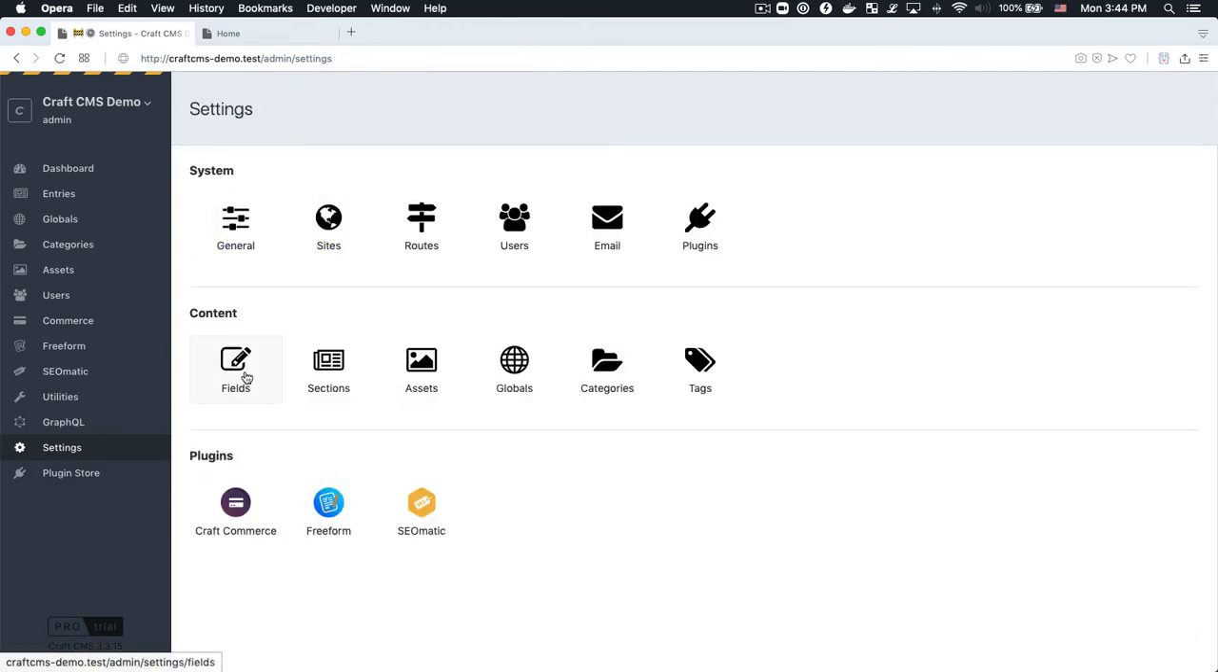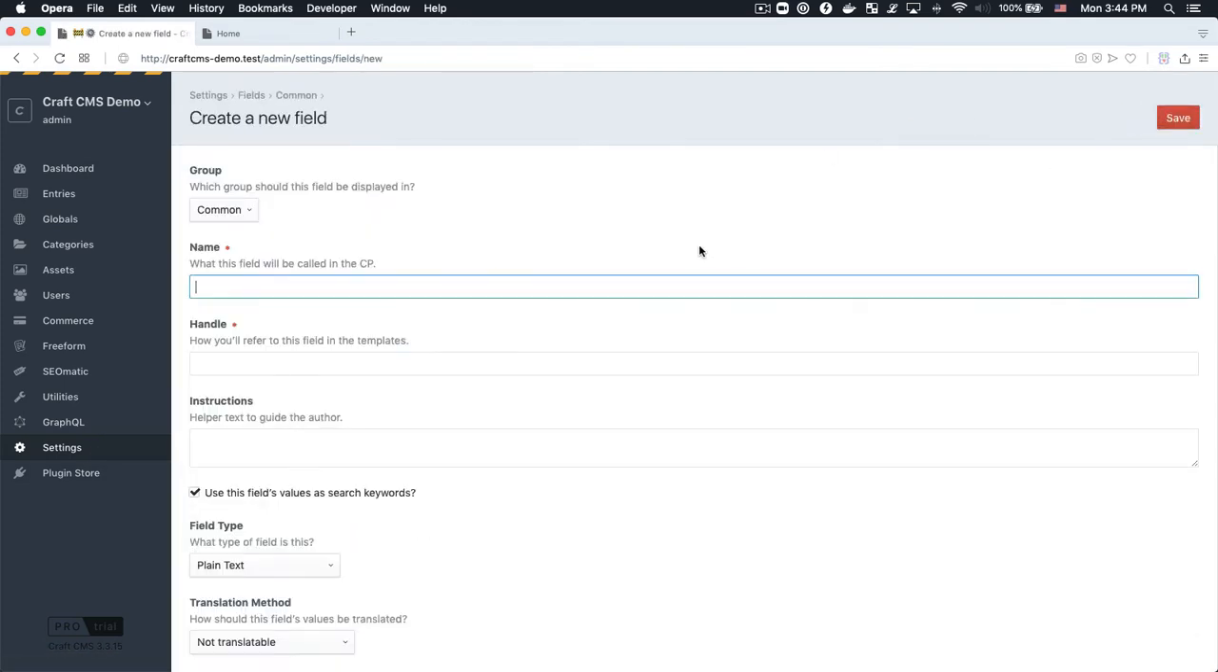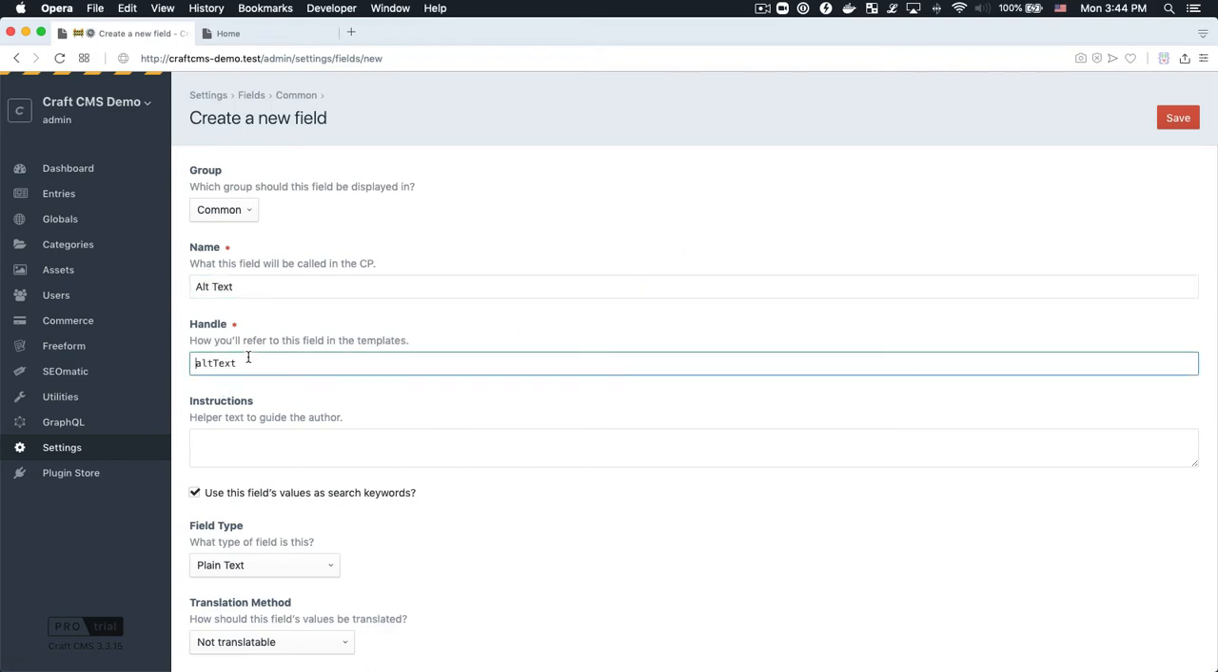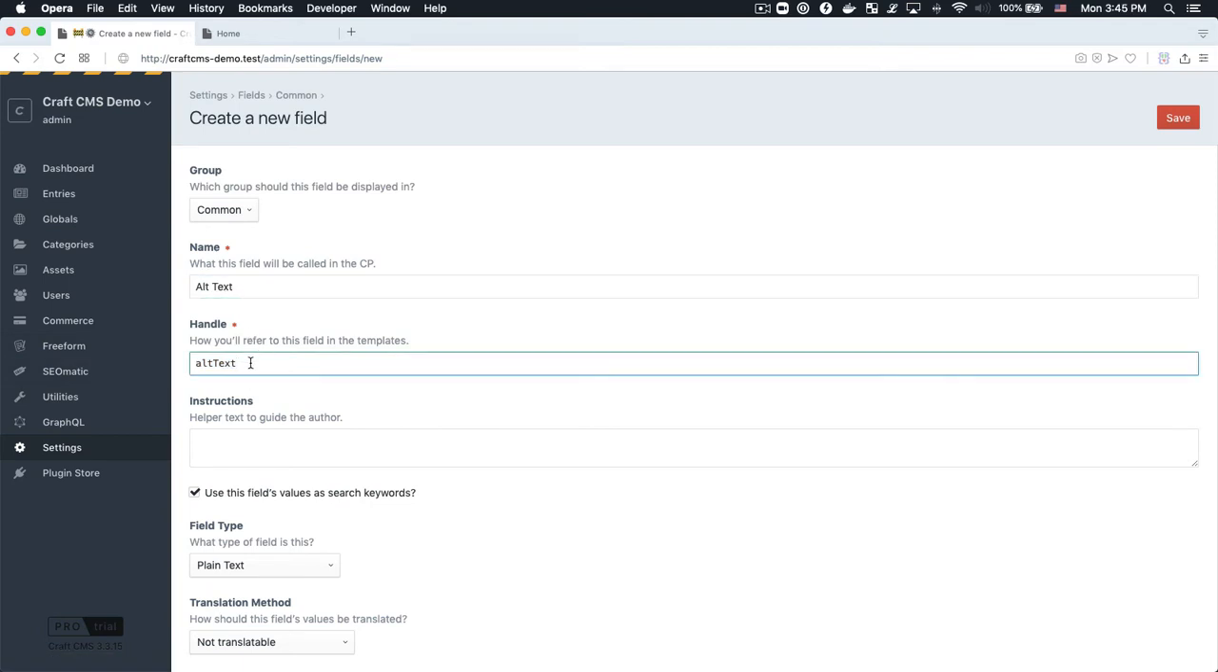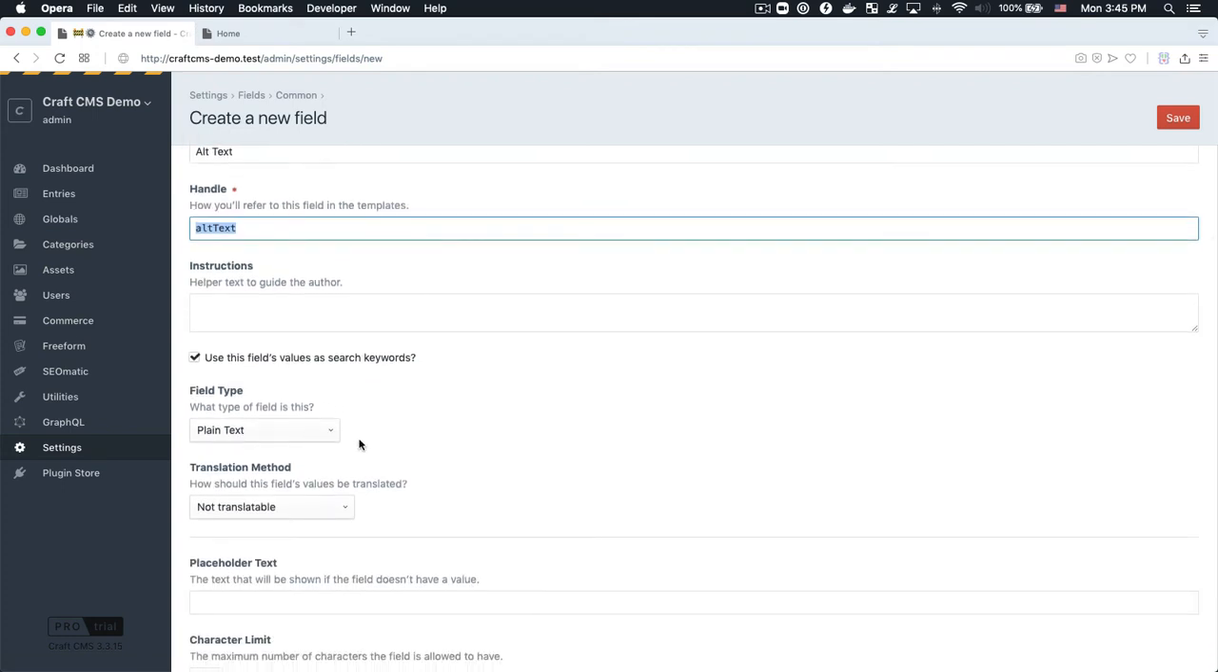So we're going to create an alt text field and put it on here as well. We'll go into settings, create a new field, and I'll go new field. Okay, alt text. We need to remember this handle because this is how we'll refer to it in the templates. You can change this to whatever you want. Usually it's easy to remember as the camel case version of the name of the field. So that's what it is, alt text. I'm going to copy that to my clipboard and we'll leave it plain text.